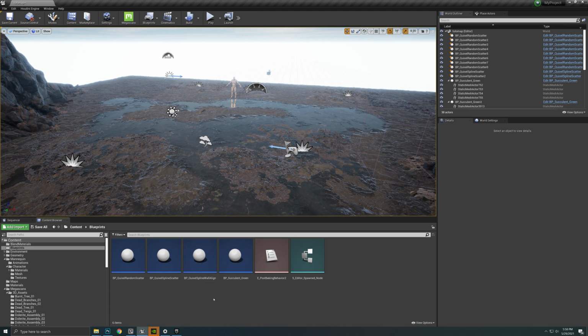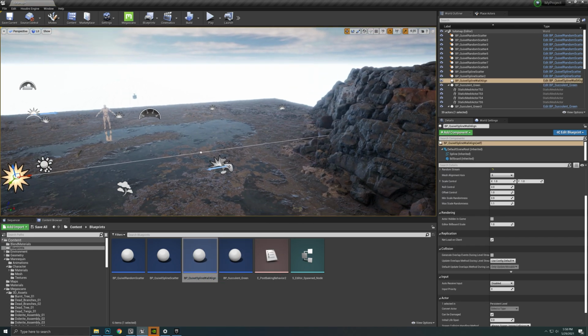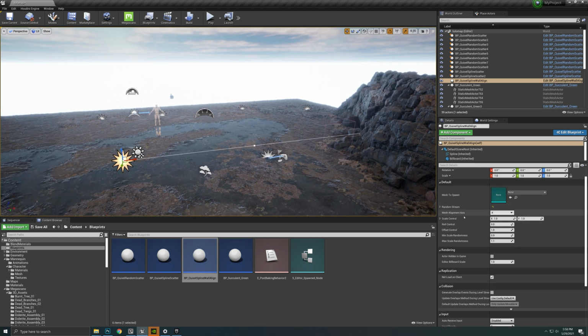The other one is this one called Spline Wall Align. This one you'll see if you load up the quarry one. Actually, we can put it here. It's almost the same as the spline. It just has different kinds of controls.